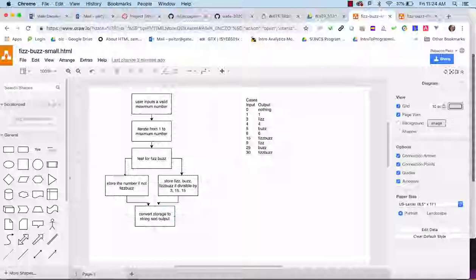And then at the end, I'm going to take this storage that I have of all of the values that I processed for each number in the range, and I'm going to convert it into a string so that it can be outputted.